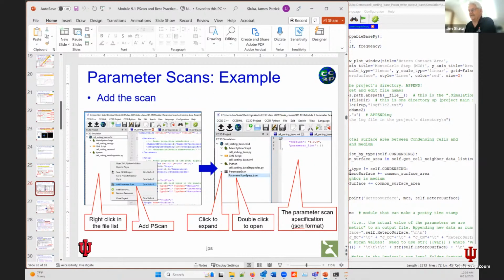Okay, so the basic process, like I say, it's actually pretty easy to add a pscan to a file. It's hard to get rid of it, but it's really easy to add it. And the process is you right-click over here in the file menu, and it gives you a pop-up, and there's an option to add a parameter scan. Select that option. That adds a new file into your CC3D set. So it's listed in the .cc3d file, and it's in your simulation folder. You can open this up, open up the parameter scan, and take a look at it.